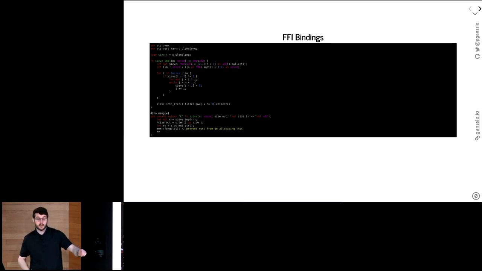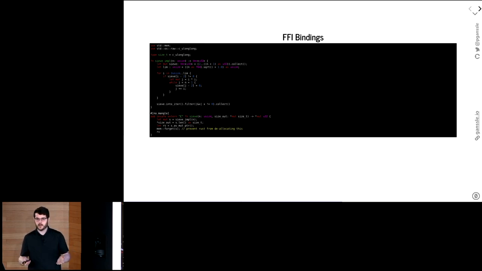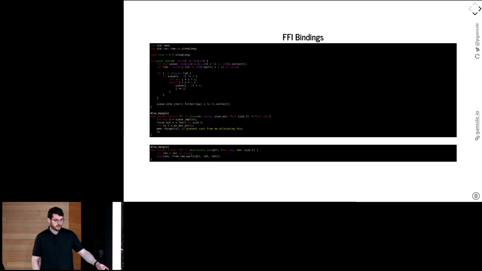So it's fairly scary. But the big advantage of this is that when I hand this off, I can hand it off to Python. I can hand it off to Ruby. I can hand it off to JavaScript. I can hand it off to whatever, because all those languages also speak C. But I also have to hand it this thing, deallocate vector, right? Because I'm the only one who knows how to allocate and deallocate vectors, because I'm Rust.